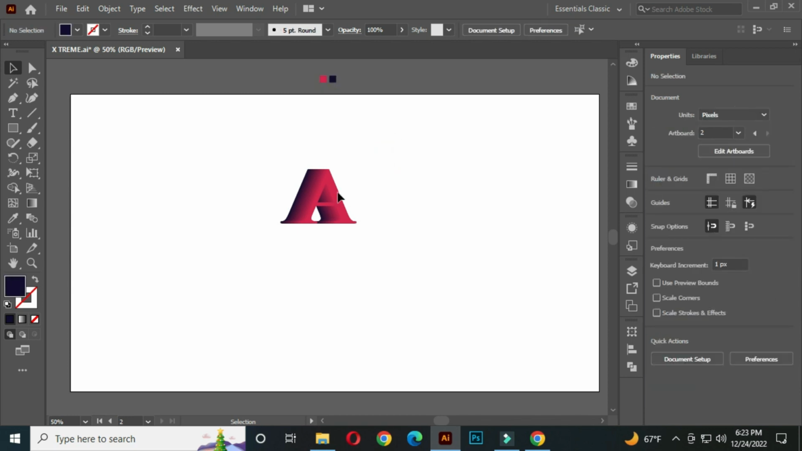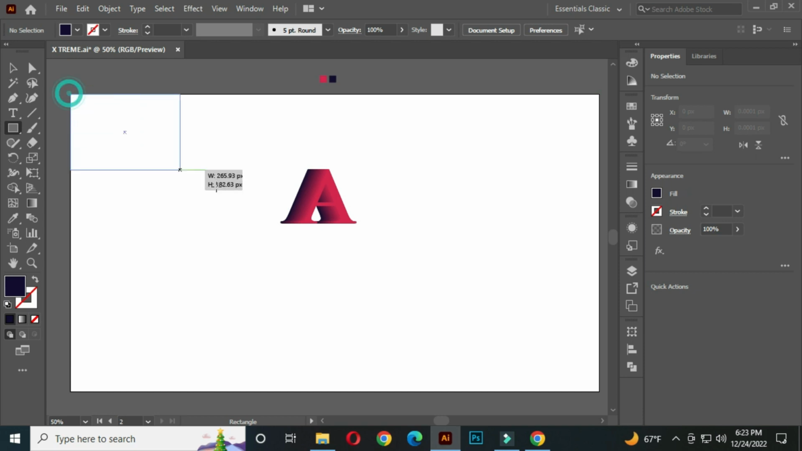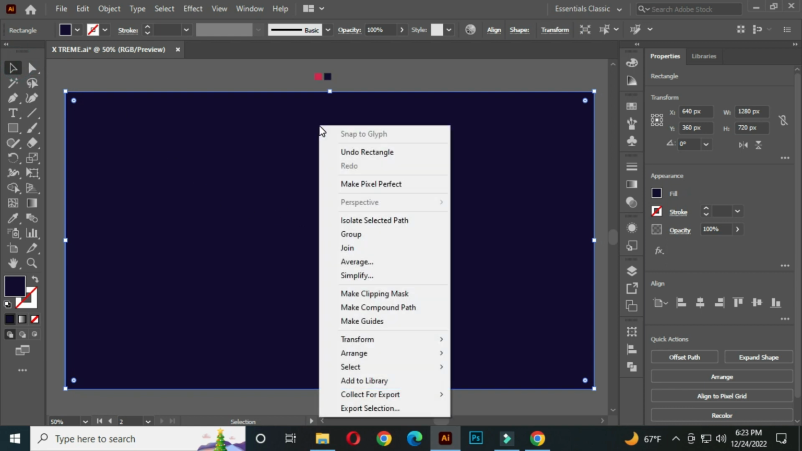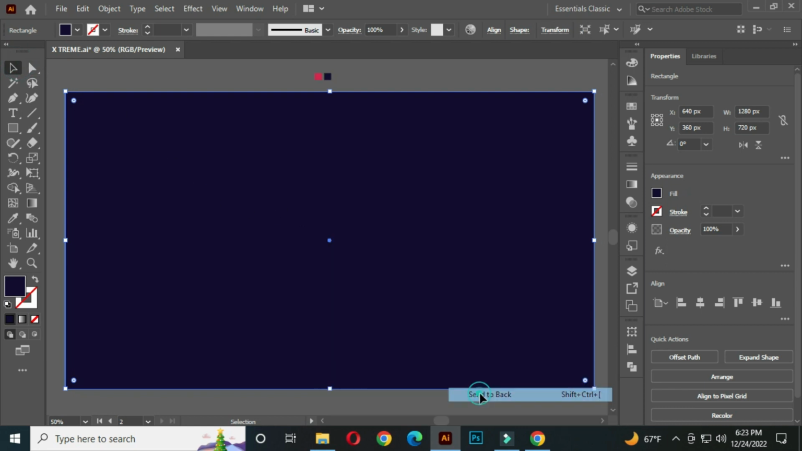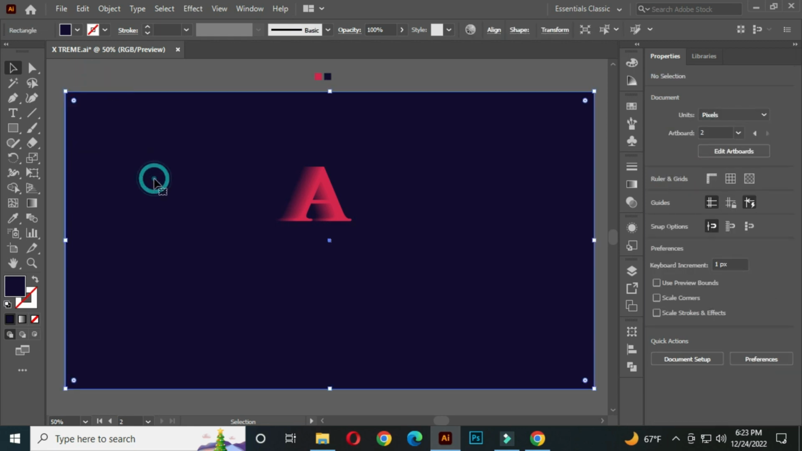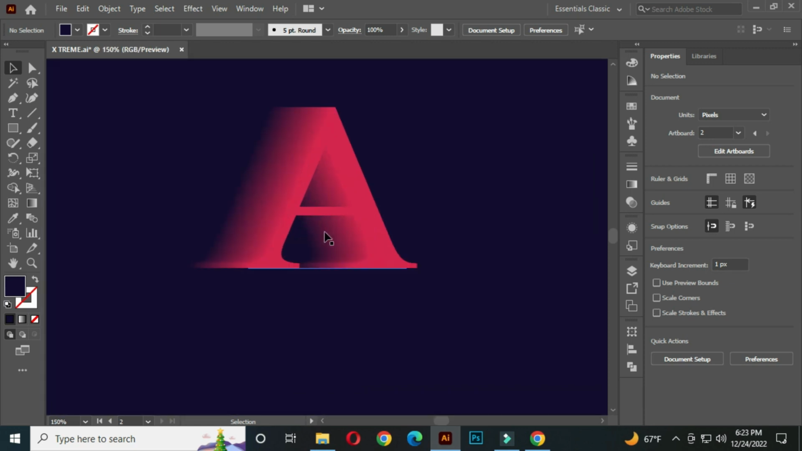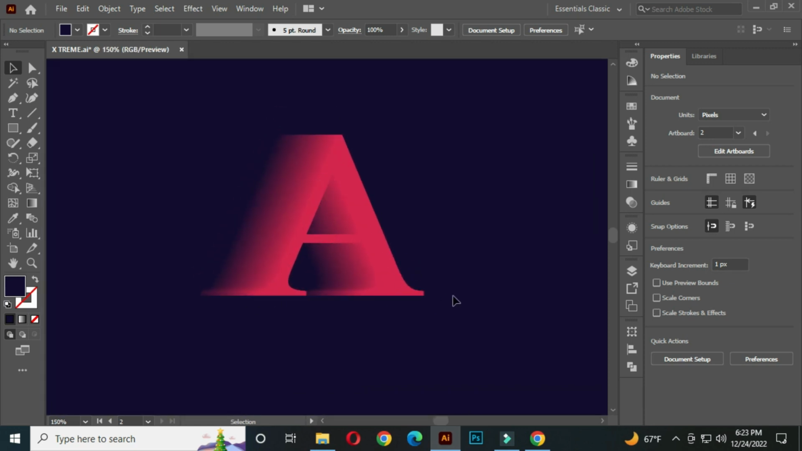After that, select the rectangle tool. And change the background to this color. And go to the Arrange. Send to back. Select this and press Ctrl+2 to lock the background. OK, our letter is complete.